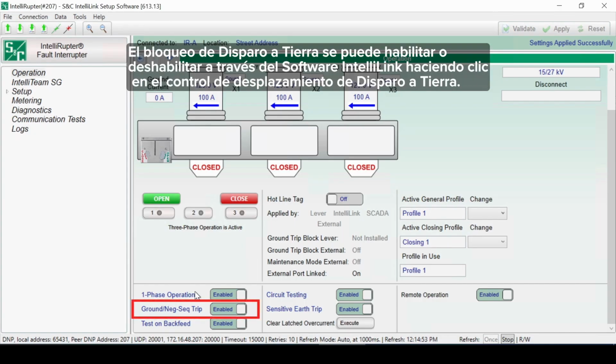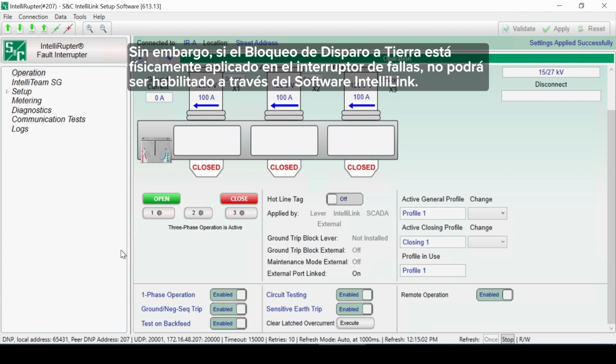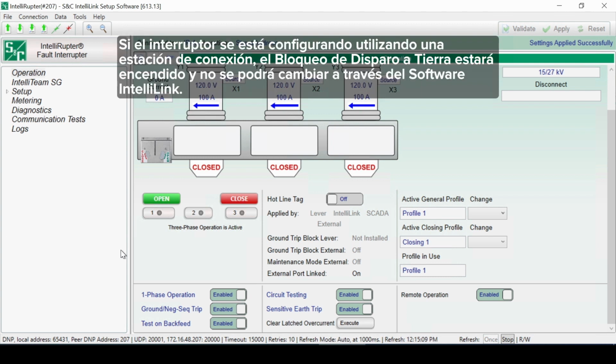The ground trip block can be enabled or disabled through IntelliLink software by clicking on the ground trip slide control. However, if ground trip block is physically applied on the fault interrupter, it cannot be enabled through IntelliLink software. If the switch is being configured using a docking station, the ground trip block will be on and not available to change via IntelliLink software.